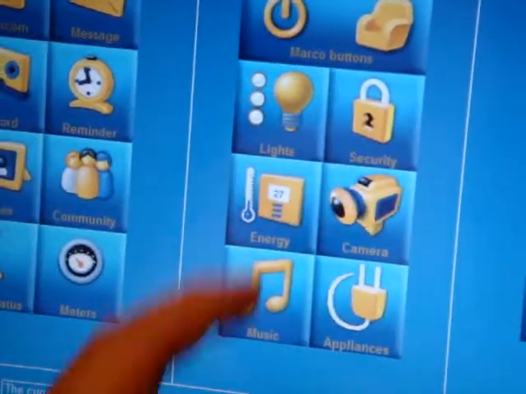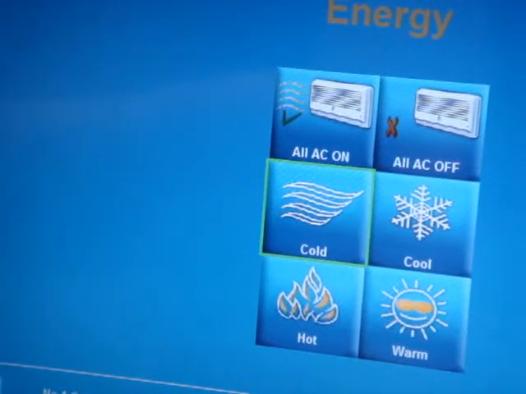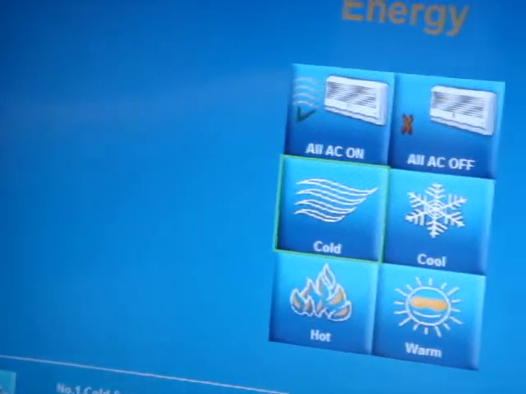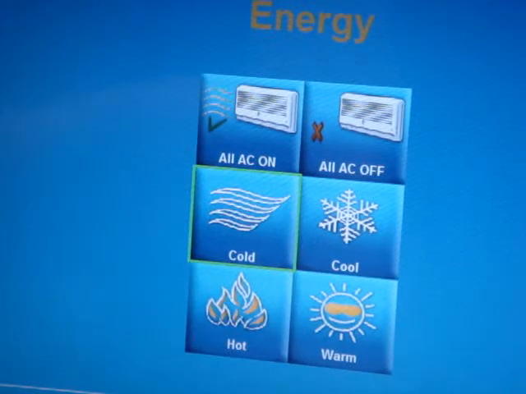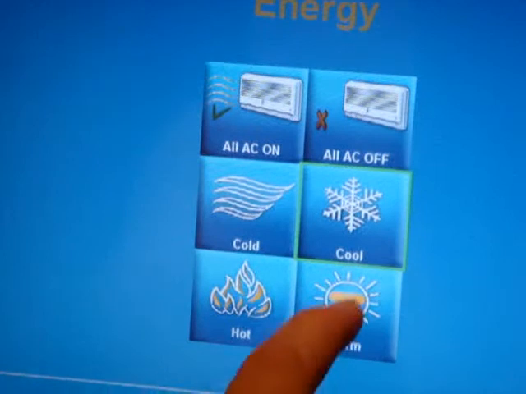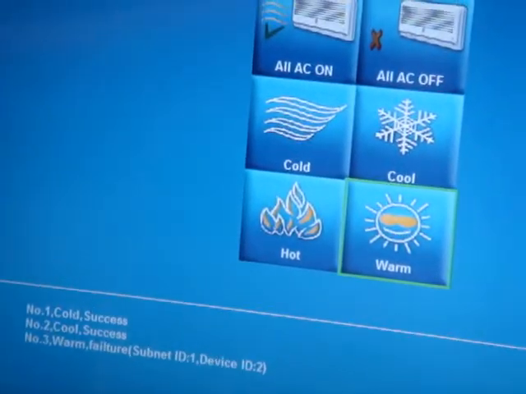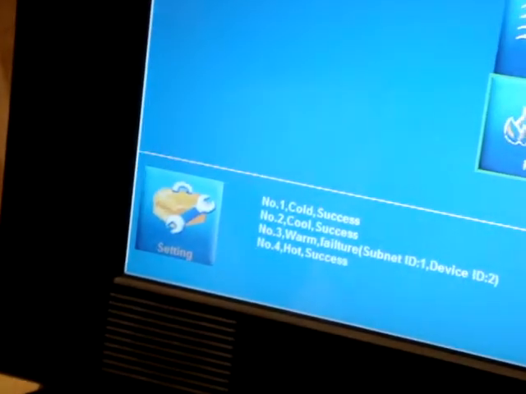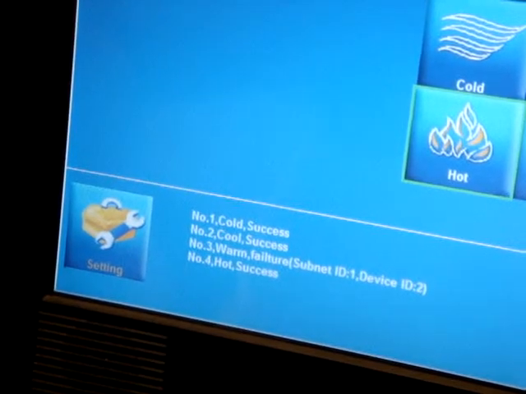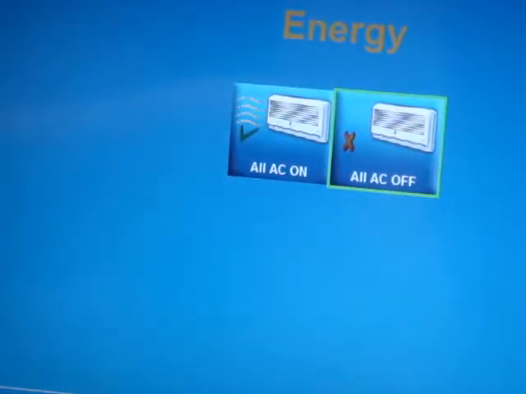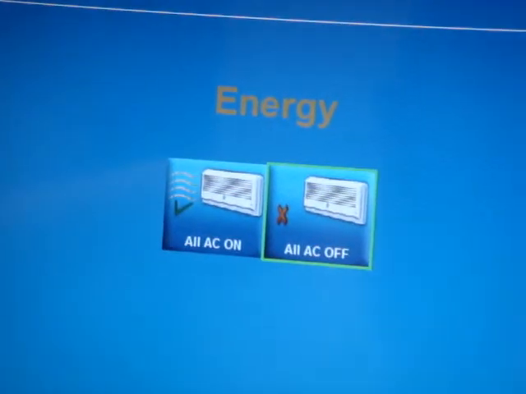This next section is air conditioning. With the air conditioning, it is simple now, as you can hear, all the house is now becoming cold, which is a preset temperature of 18 degrees. Cool is preset temperature at 23 degrees, and warm is preset temperature at 25 degrees, and hot is preset temperature at 27 degrees. We can make all home AC on or all home AC off as we wish. So this is as simple as that.